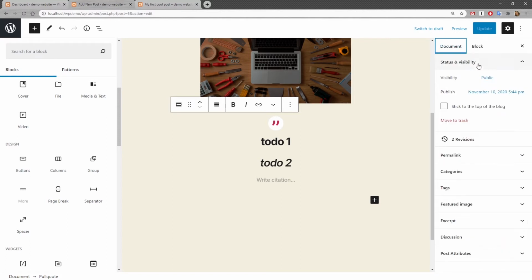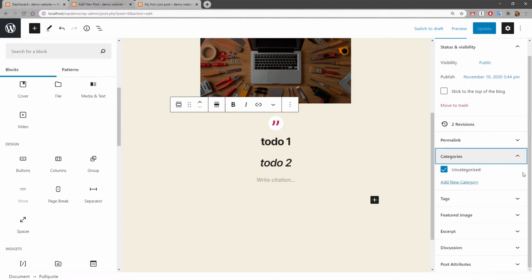But of course we have here settings for the whole page, our whole post. And we have here categories, tags, featured image, and so on, but these three are very important. Let's start with the categories. So now we have only one category and it's Uncategorized. And of course we can add a new category. So what is a category?